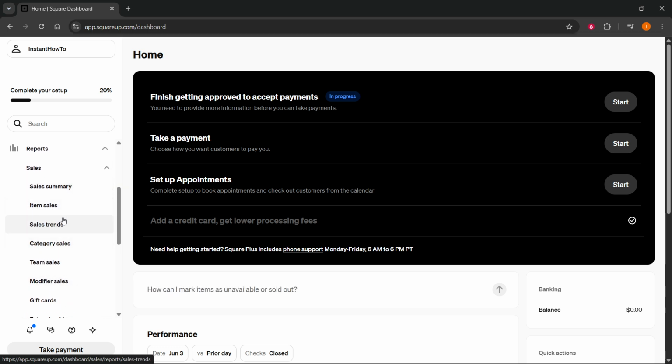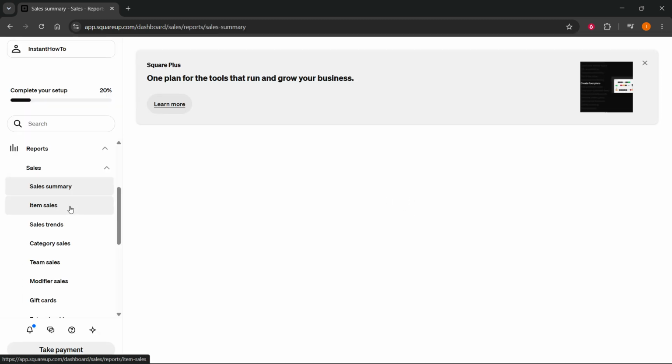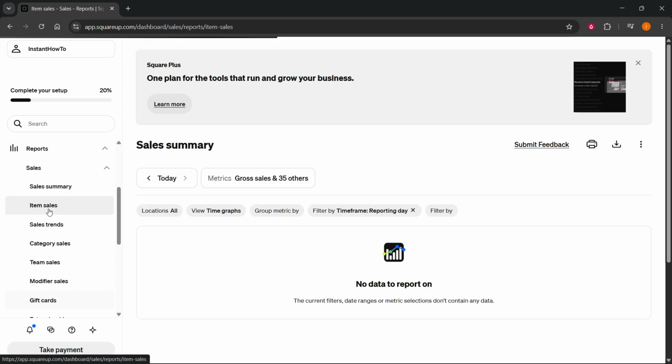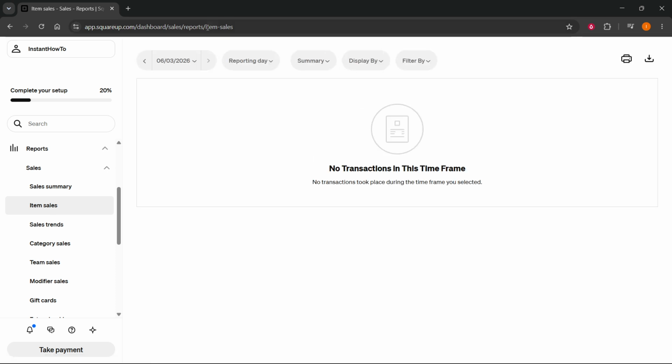So here you have a bunch of different categories. I'm just going to do sales summary right now, but of course, any is going to work. Now, whenever you're in here, you can, of course, see your summary or whatever. If I click on item sales, for example, it's going to give me the item sales summary, etc. And then you can see there's always going to be this export button at the top right.